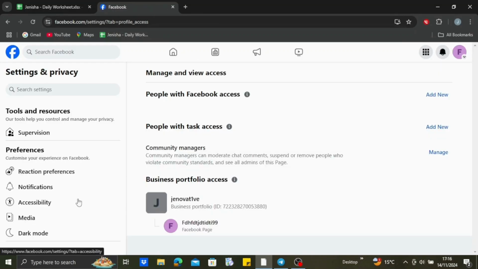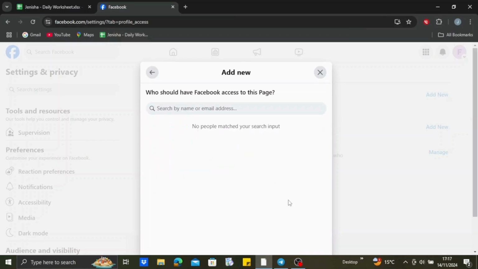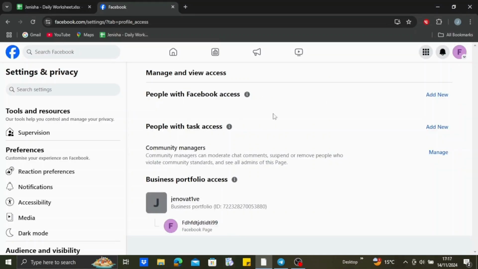Just click on it and you'll be able to see these people with Facebook access. So in order to give someone Facebook access, what you're going to do is simply click on the add new option at the bottom at the side. You can see, just tap on next after reading the terms. After that, here you may give access if someone is here. Right now I don't have anyone, so I'm just going to cross it out.